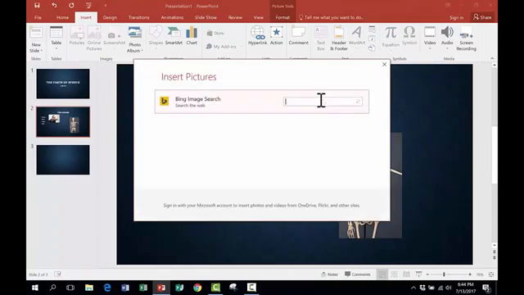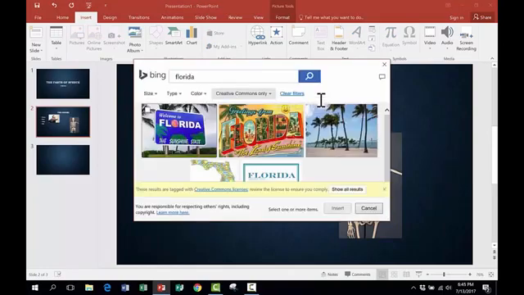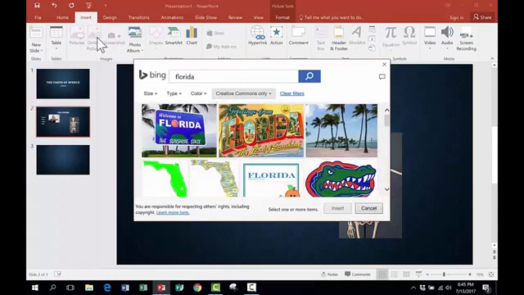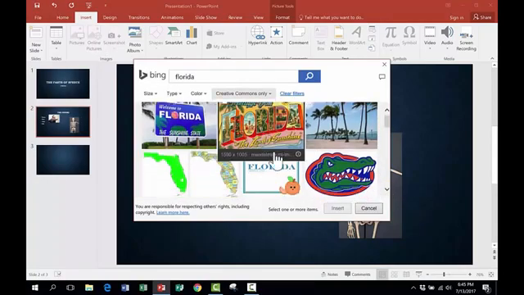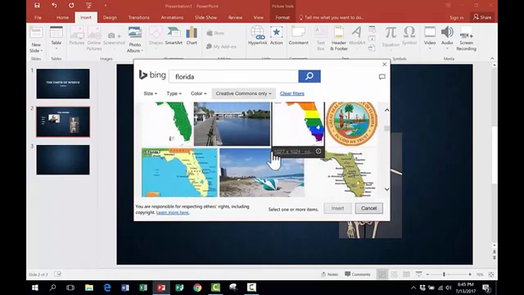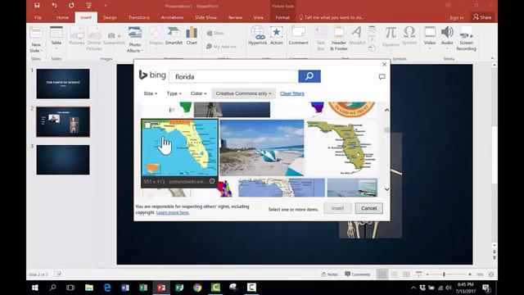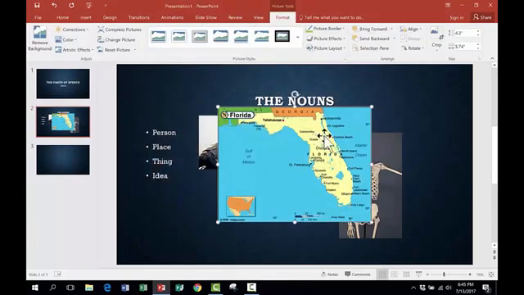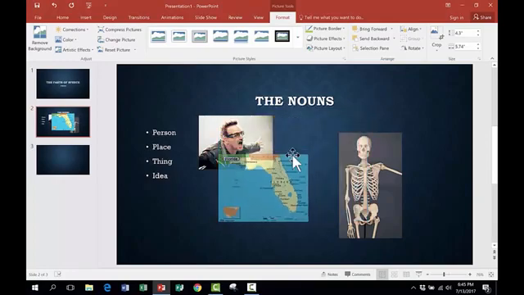I'll just do a search for Florida. And you'll notice that things are loading faster now. The first time that you insert an online picture, it may be a little delayed. So don't be discouraged if that first time it's kind of slow. So here's a nice picture of Florida that I'd like to use. So I just clicked on it to select it, and I click Insert, and it pulls that image into my presentation.